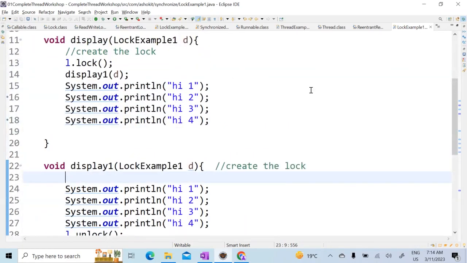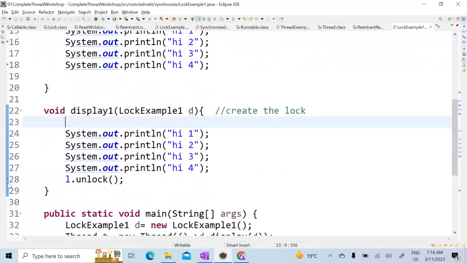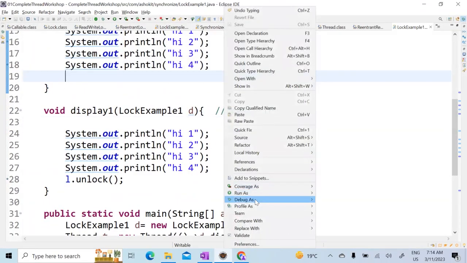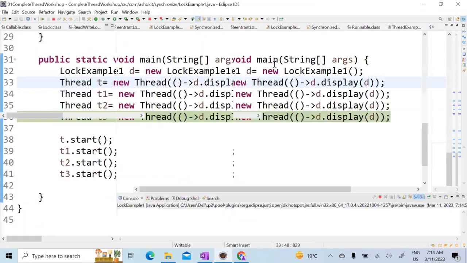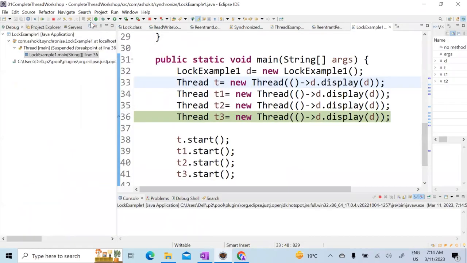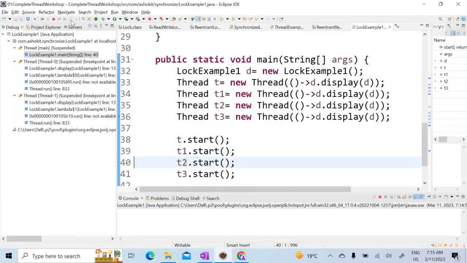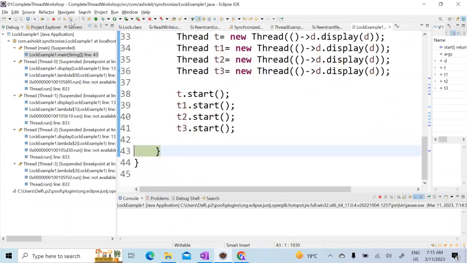Now let us debug this. Debug as Java application. Now, can I say four threads started executing? Can you tell me which thread we should start to process? Pick anyone.